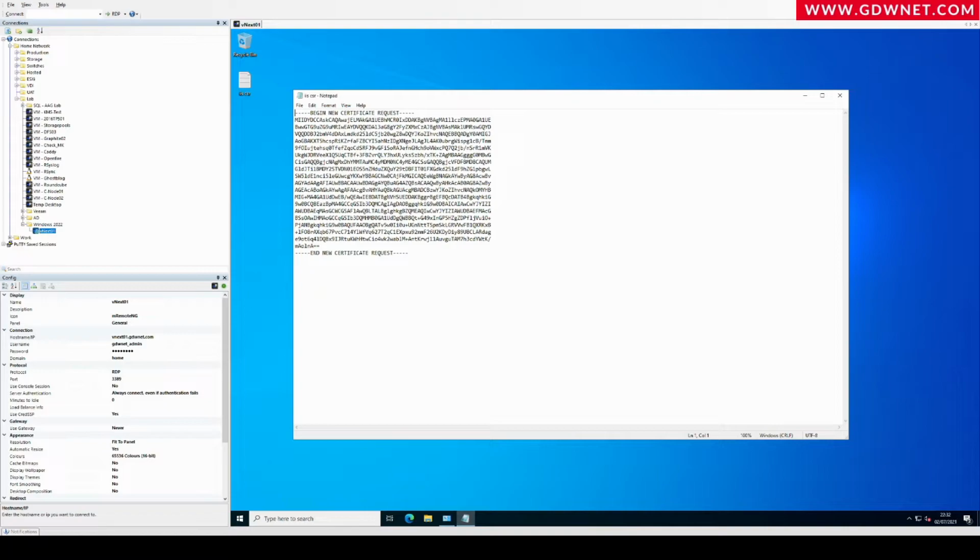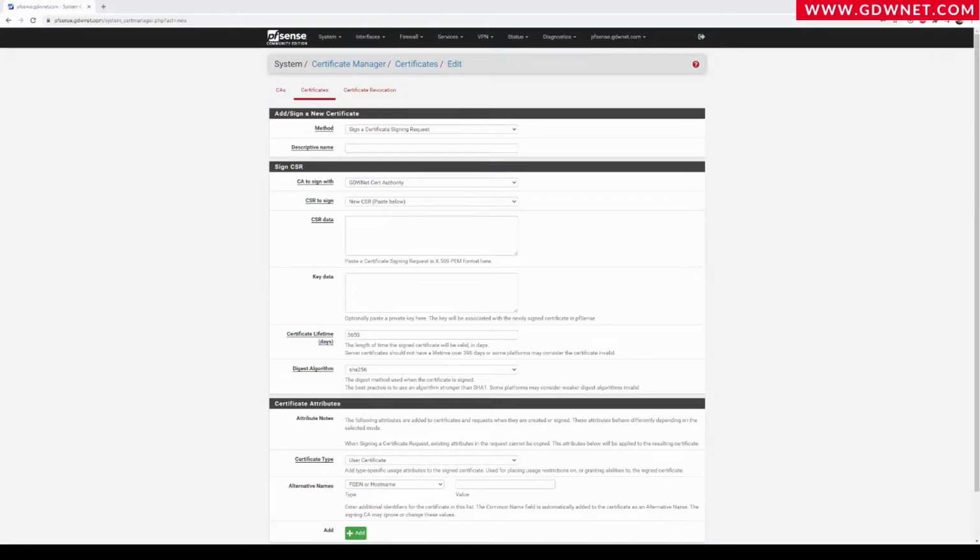This begin and end just says, hey, this is a new certificate request. And inside that is encoded text that tells the CA, here's all the details for the site. This is pfSense. And one of the things I really like about pfSense is that I can use the cert authority part of it to act as an internal certificate authority for my domain. So I can play around with certs without having to pay out any money.